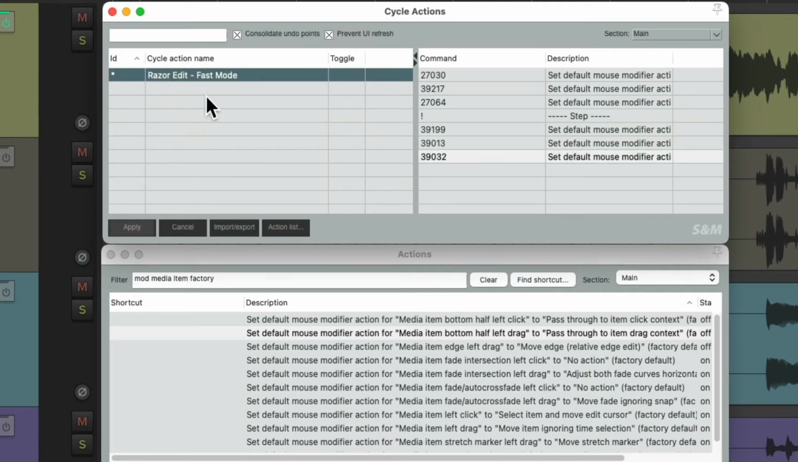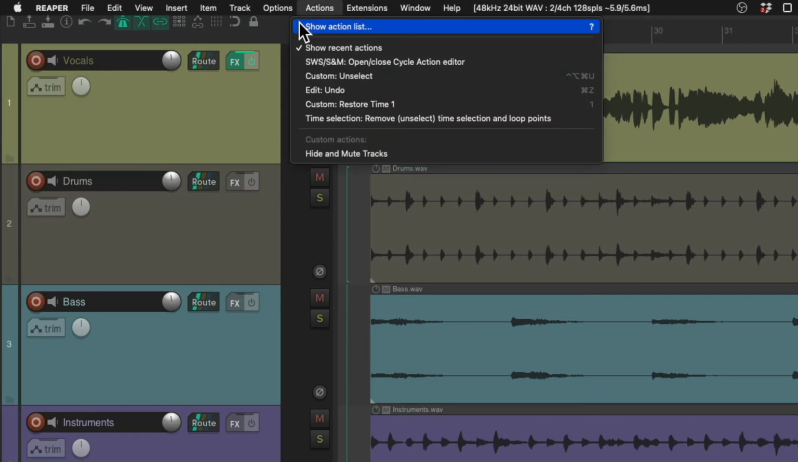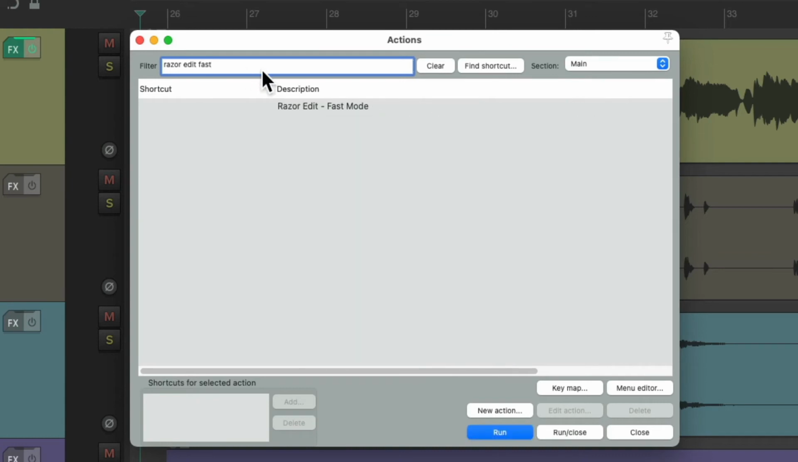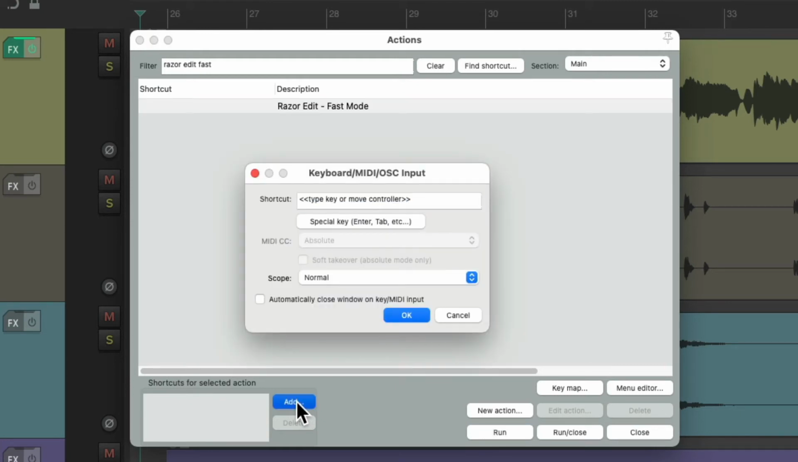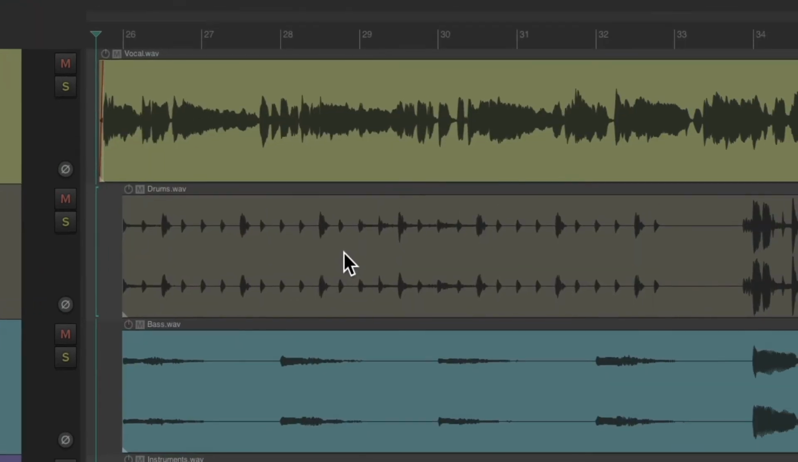Then we'll click this and apply it, close these, and now we'll go back to the action list. Let's search in the filter, razor edit, fast, and that action shows up. Now we can just add a keyboard shortcut to this, right here, and just pick any one you're not using. I'm going to use F1. Now close this, and now if I type F1, all those behaviors change to make it quicker to razor edit in our project, like this.